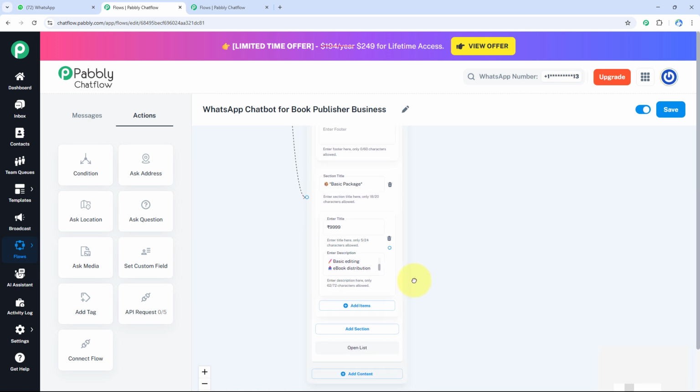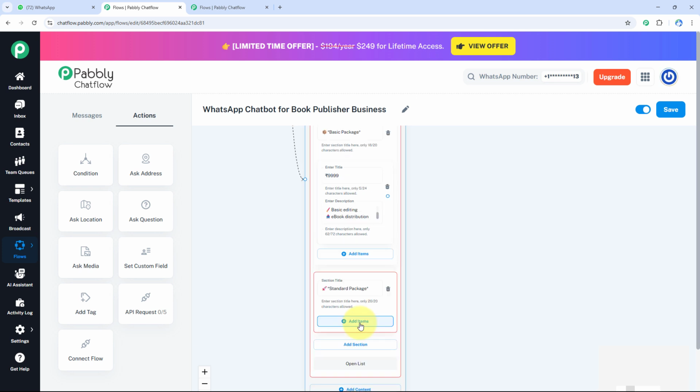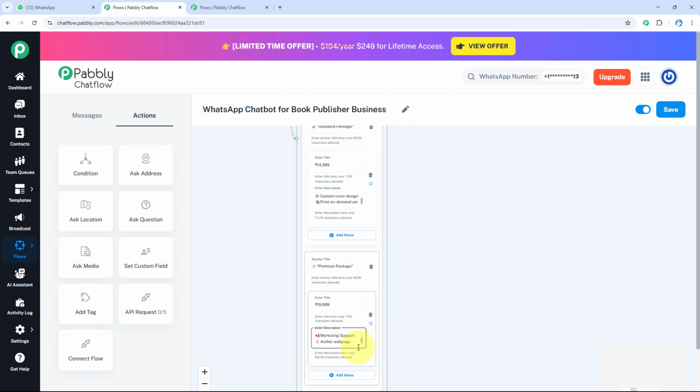Now I will go ahead and select this add section button one more time. I'm going to enter another package, select this add items and enter the price and the description. By using the same process, I have created premium package details as well.